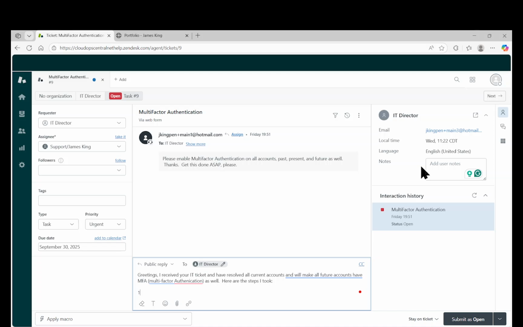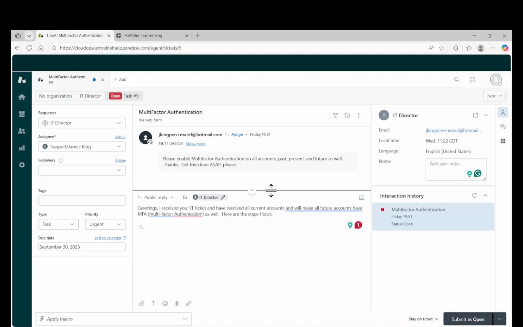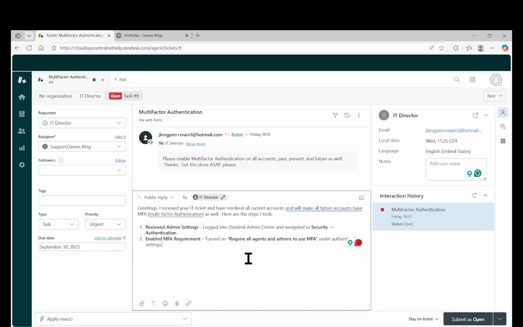All right, and then I'm going to go ahead and list my steps. I do want to give myself a little more space, so I'm going to list those steps and you can go with me. So here are some of the steps I took. Number one was reviewed admin settings, logged into Zendesk, admin center, and navigated to security authentication. The next thing I did was I enabled multi-factor authentication requirements, turned on require all agents and admins to use MFA under authentication.